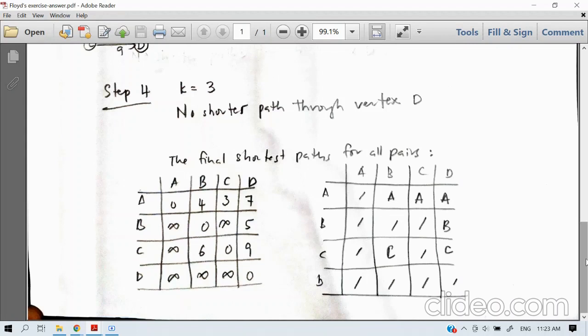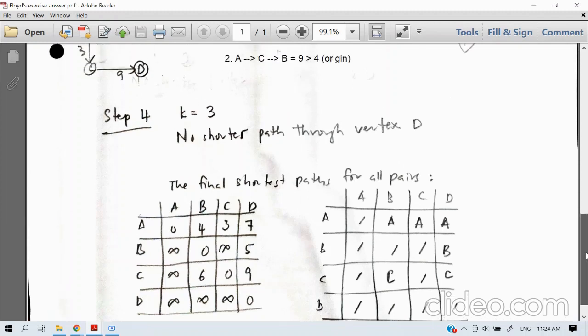Any question on Floyd algorithm? Ya, saya.